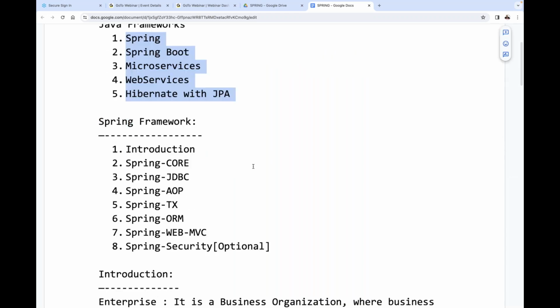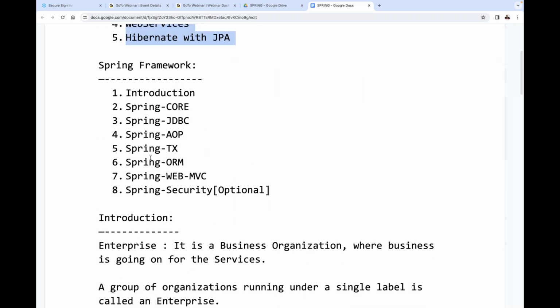In the Spring framework, what exactly are the modules I'm going to cover? After the introduction part: core, JDBC, AOP, transactions, ORM, web MVC, and optionally Spring Security. If time is okay, then I will discuss it. Otherwise, I'll discuss that content as part of Spring Boot, but anyway I'll give clarity there.